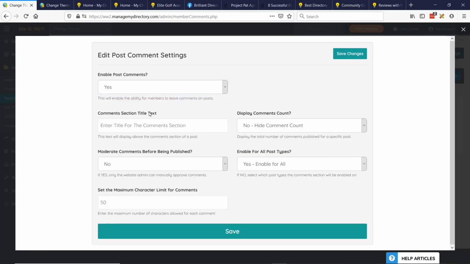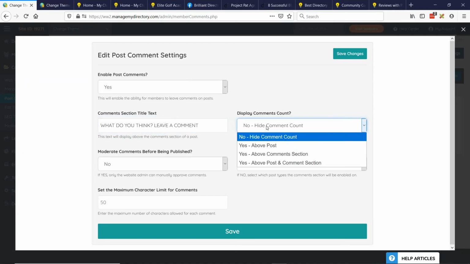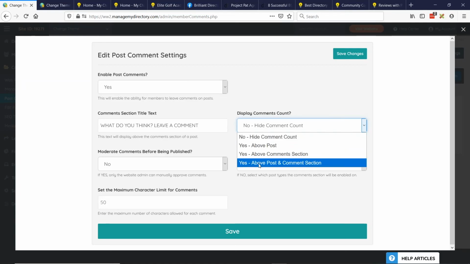And you can choose what you want the title text to be above the comments section. So you could say, like, what do you think? Leave a comment. That'll be the title. You can show the comment count on the post page. So if you want to show how many total comments have been left, I'll just do above post and in the comments section.